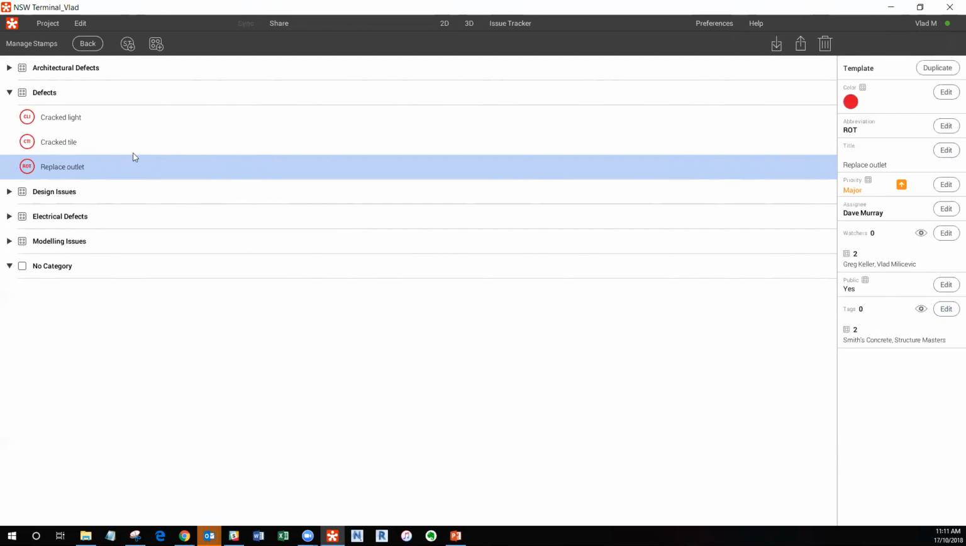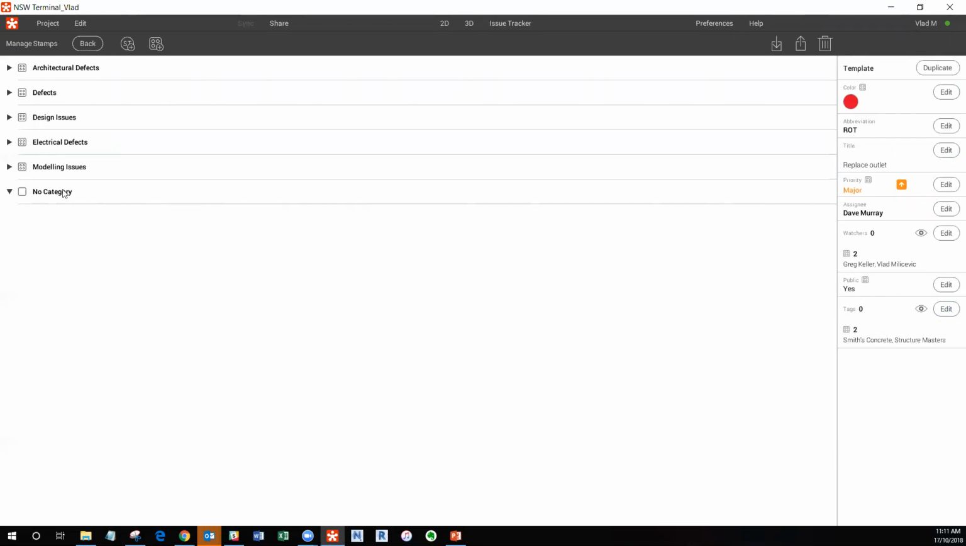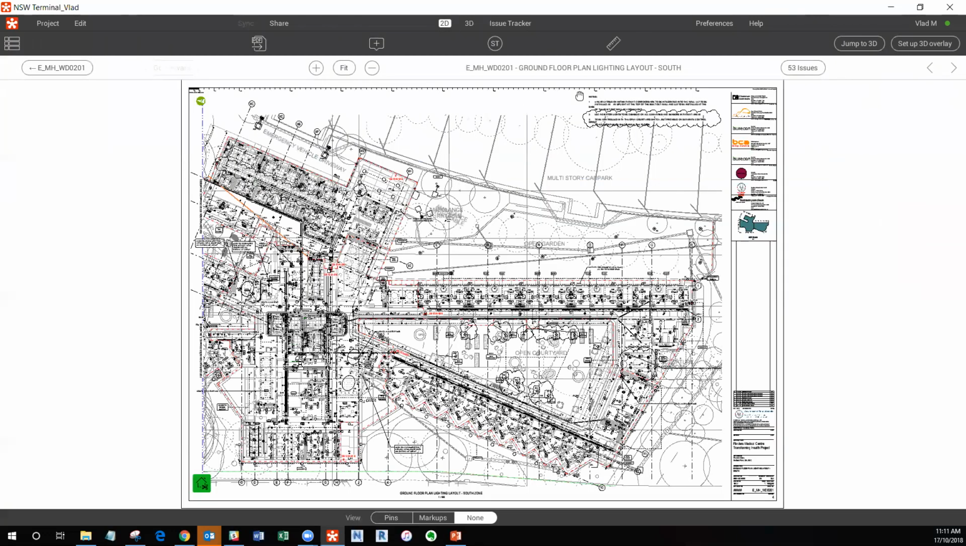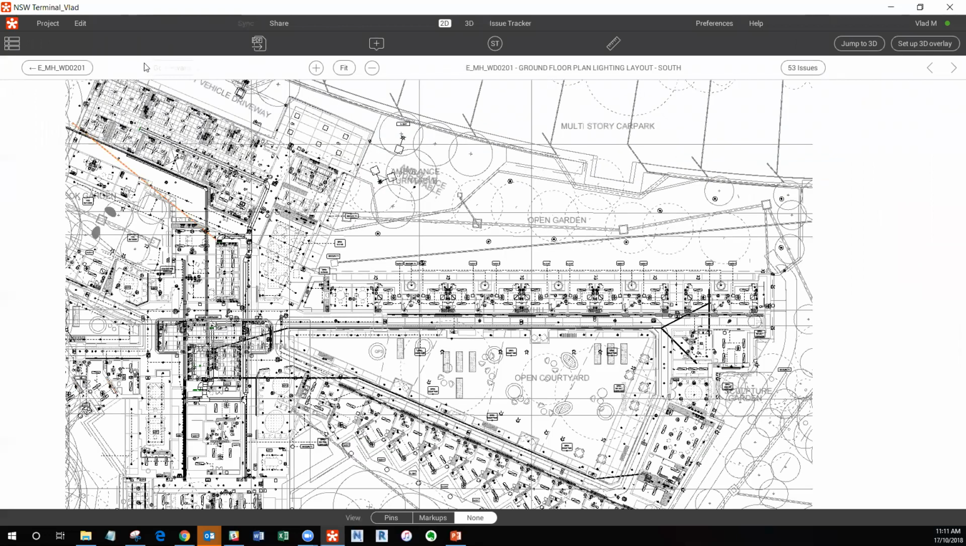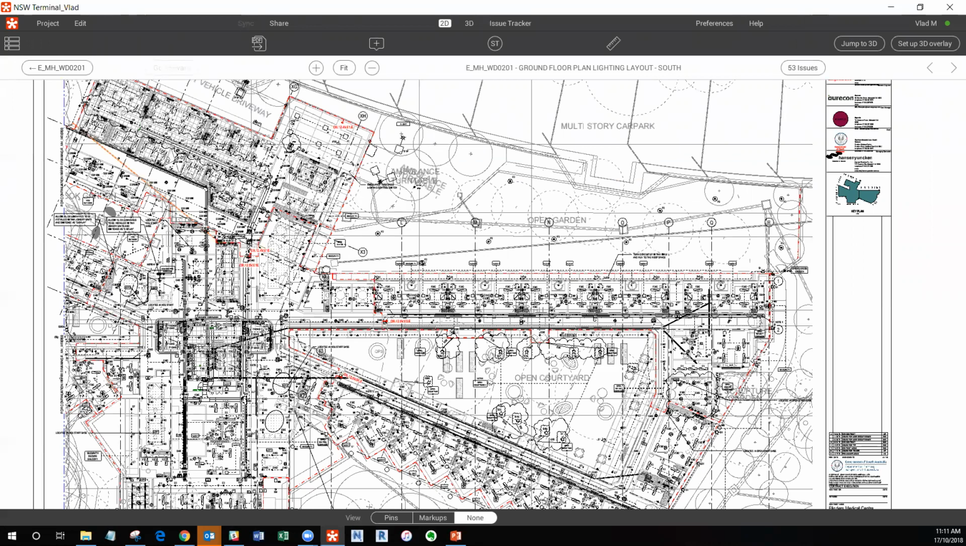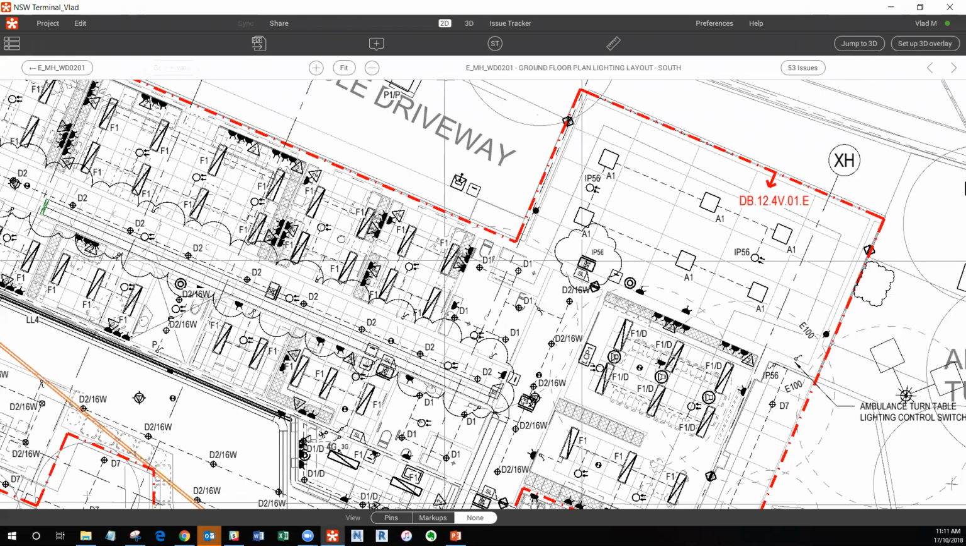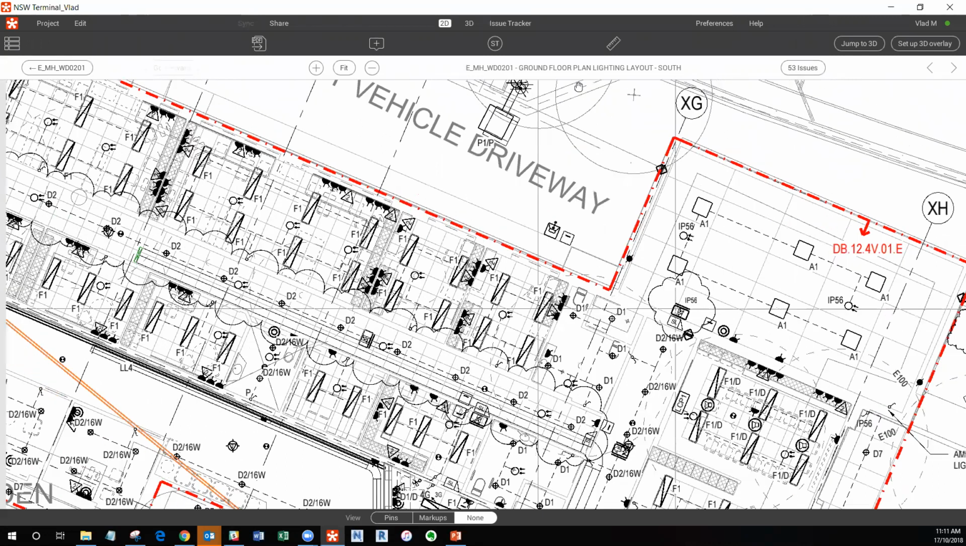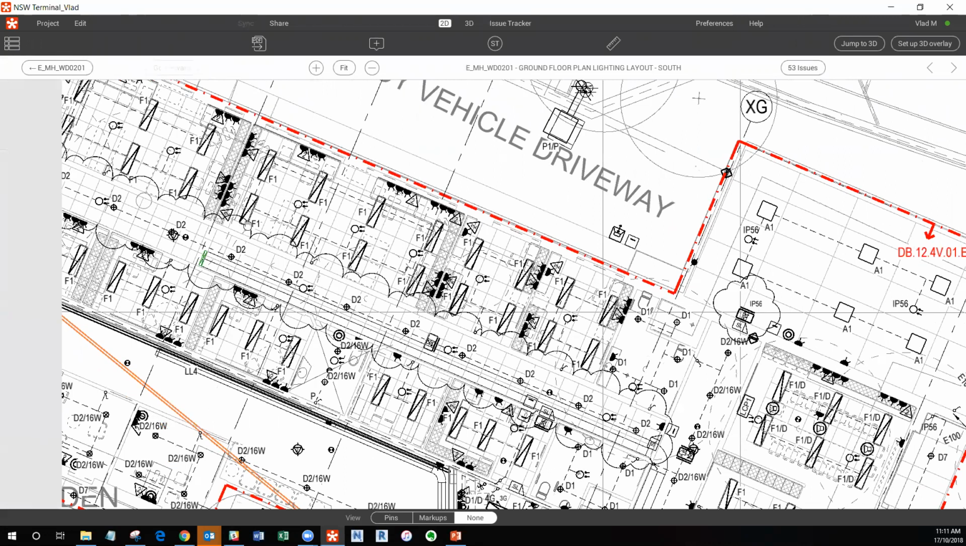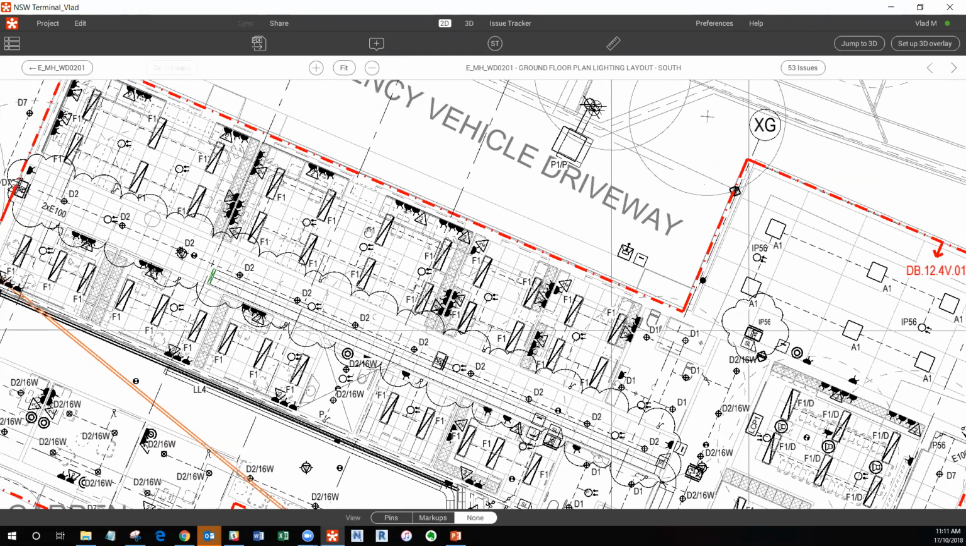So now that I've got these created, I can go in and do some stamping within either 2D or 3D environments. If we have an example of our guys being on site and walking around and actually performing an inspection on what's already been built and installed, and say they're right now on the ground floor, I've just brought up my ground floor plan, so the lighting layout plan, as you can see.